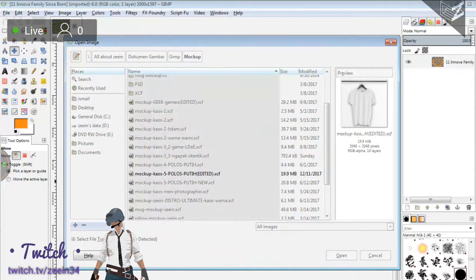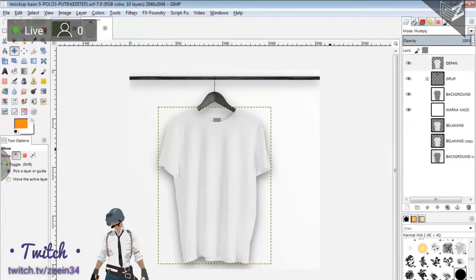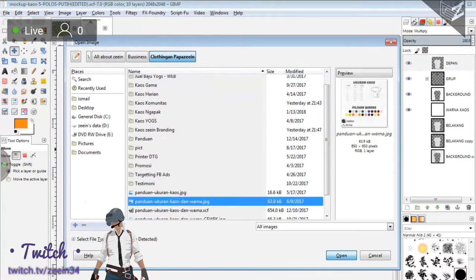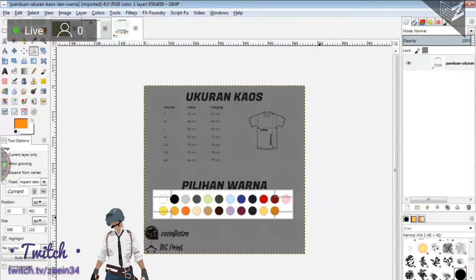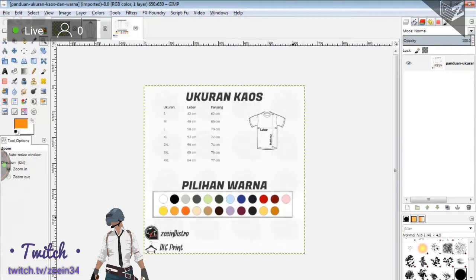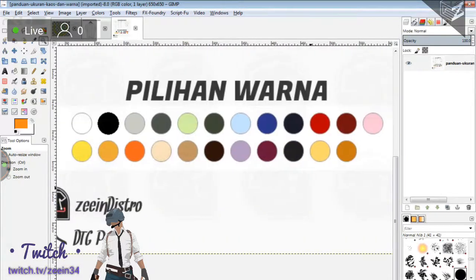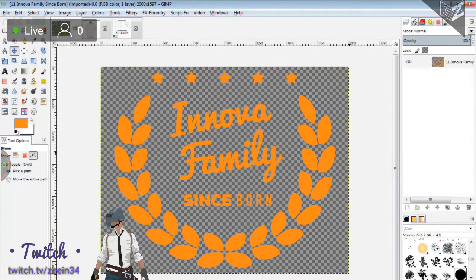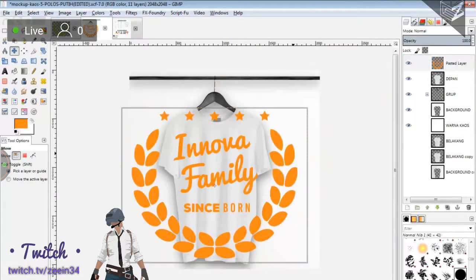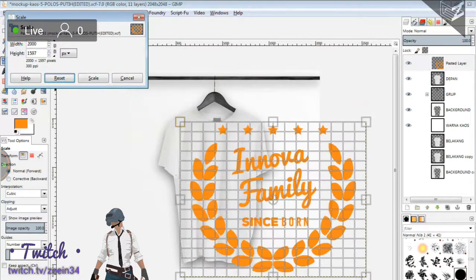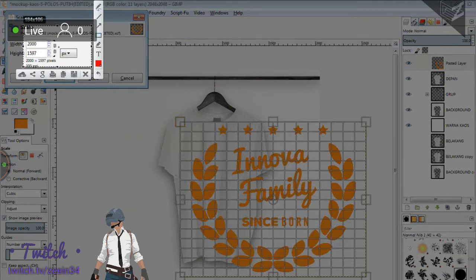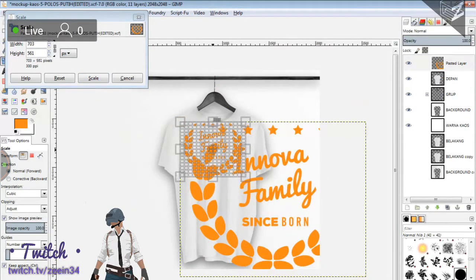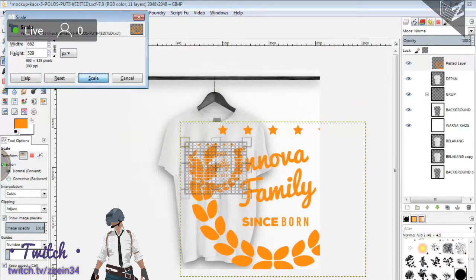Okay, here we go. Then I will open my kaos and warna, my t-shirt. Not this. Okay, this is my color here. Then you just copy your design and then paste it in here. Then you can scale it. Oh, no. First this. I mean this. You can lock it, then you can use it easily without any faults.